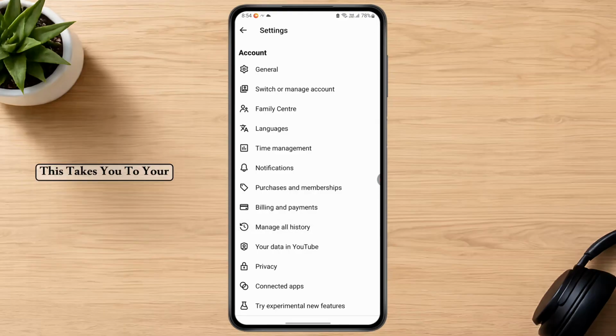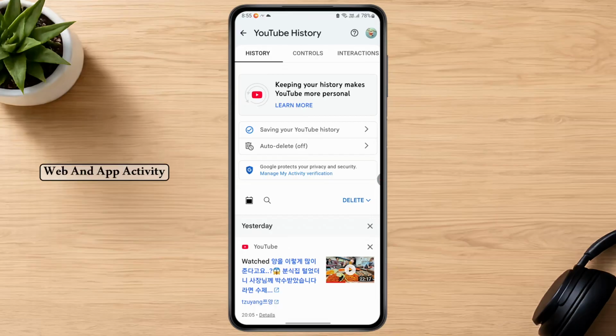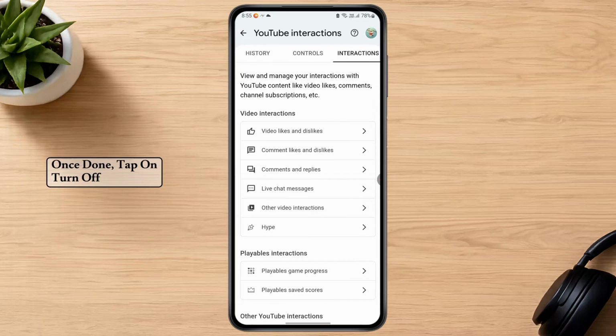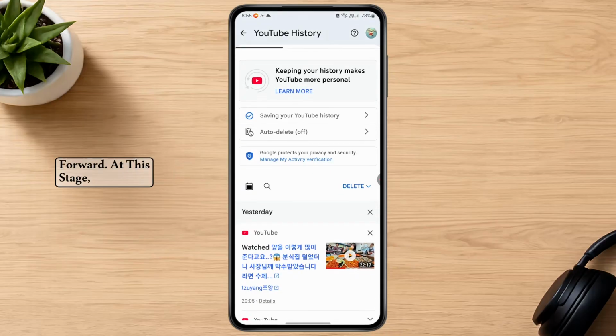In the next step, this takes you to your Google account's activity controls. Following this, look for YouTube history or Web and App Activity, depending on how it's grouped. Once done, tap on Turn Off or the toggle next to it. From here, YouTube will now stop saving any videos you watch going forward.